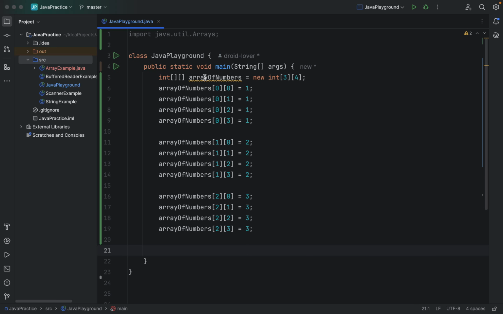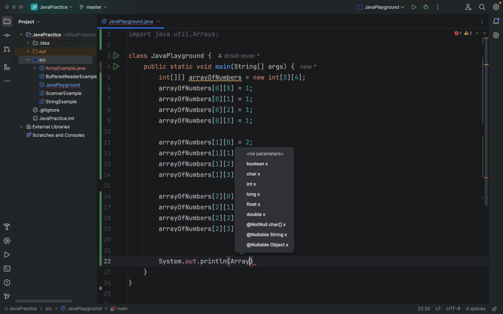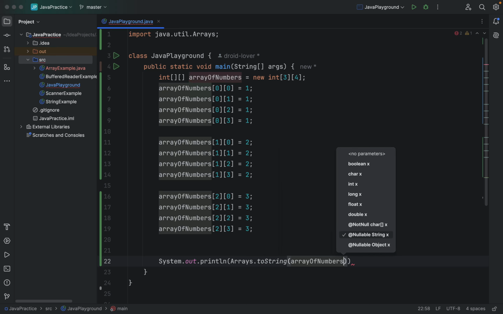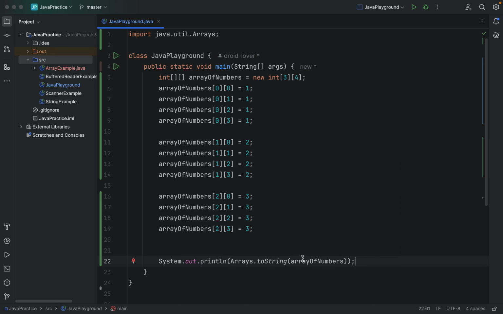Okay. Now if we want to print this array of numbers, we can just use System.out.println, and we can use Arrays.toString. We can pass the name of the array, and it will give us the reference. Let me show you.